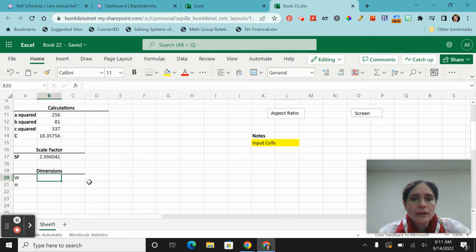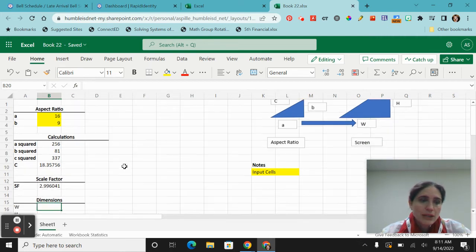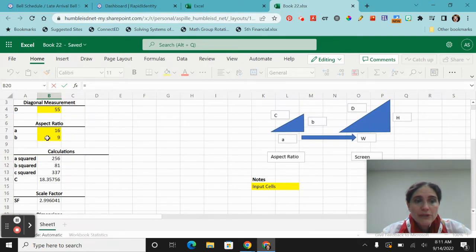So my width then, if I look at the diagram, I want to take my A value and multiply it by my scale factor. So I'm going to go equals. You want to click on your A value, which is 16. Don't type that, just click it. Times, and to get the times, it's Shift and 8. It gives you the little star thingy. And then you're going to click on your scale factor. So in my case, it's B7 times B17.